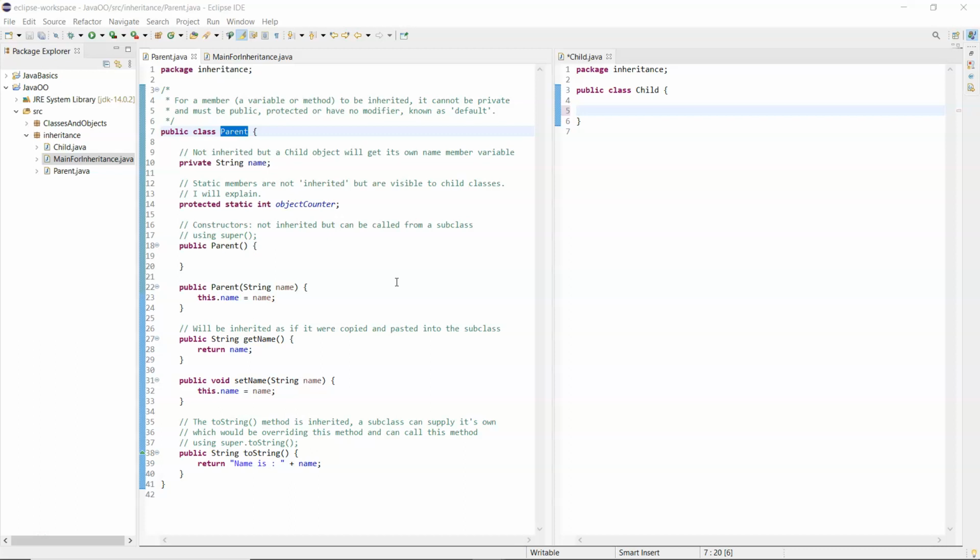So I've typed up a parent class here already and it contains a name member variable. I have a static variable in just to explain how that works with inheritance. I have two constructors and I have a getName, a setName and a toString. So just to explain exactly what happens with inheritance.